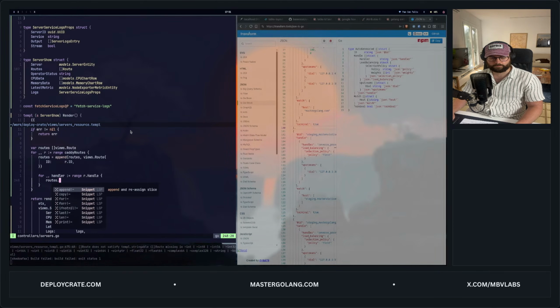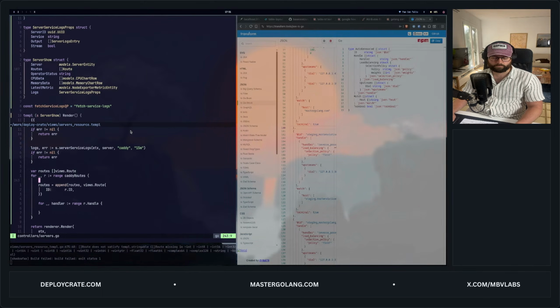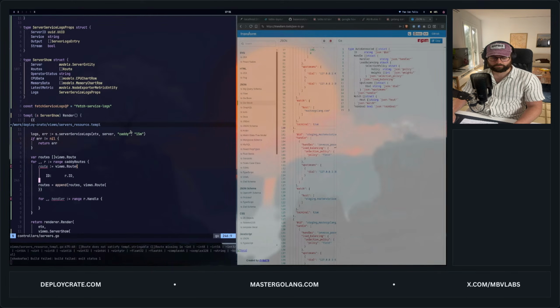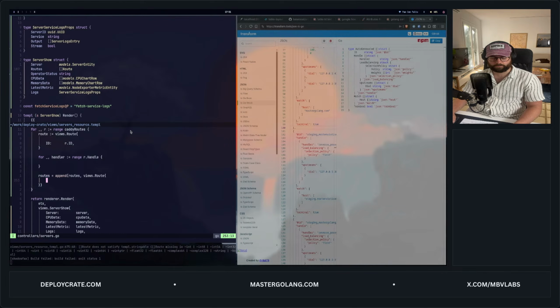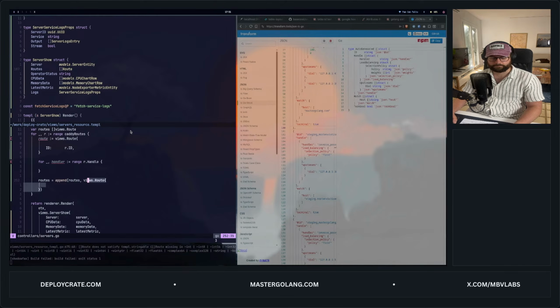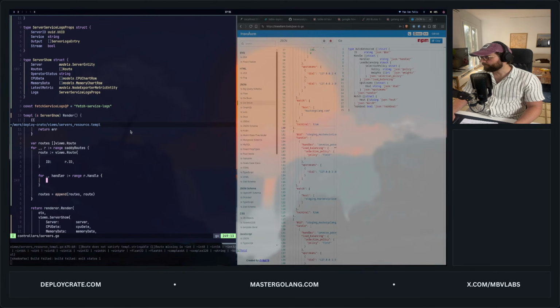So routes. Range, no, not range. Use route, and then we do this. Down here we do the append. And route handlers, append route handlers.